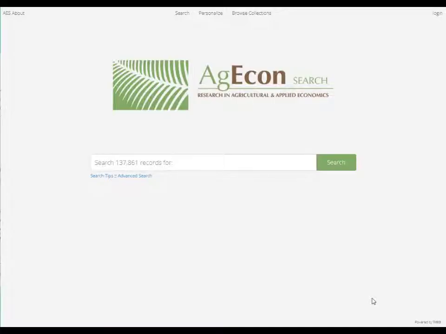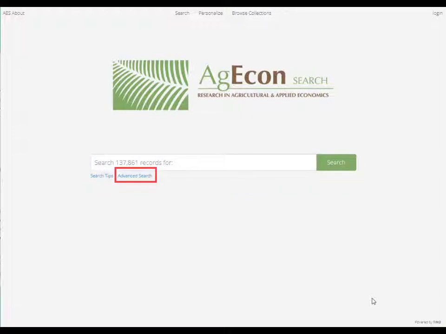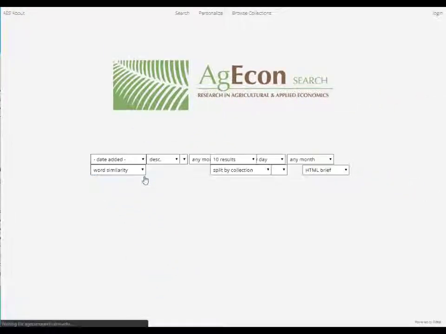This is the homepage for AgEcon Search. From here you can access search tips, browse collections, search by keyword, and set up an advanced search. You'll also find a list of frequently asked questions in the upper left corner under AES About. Let's take a look at the advanced search options.